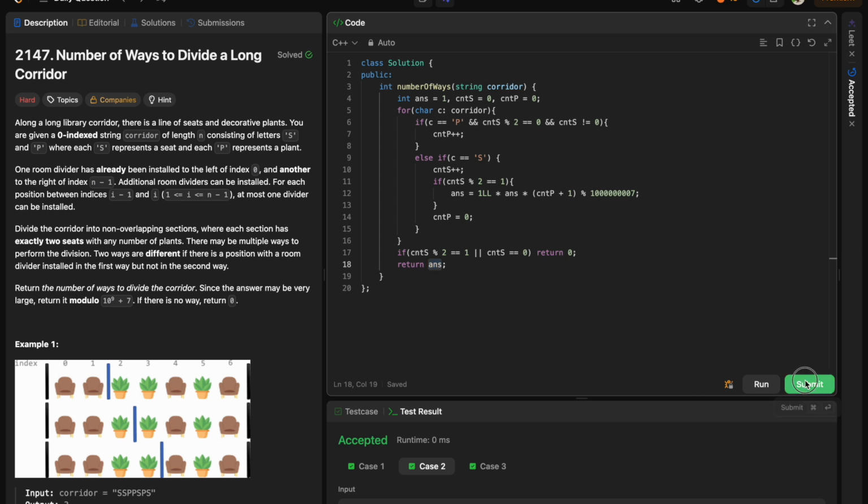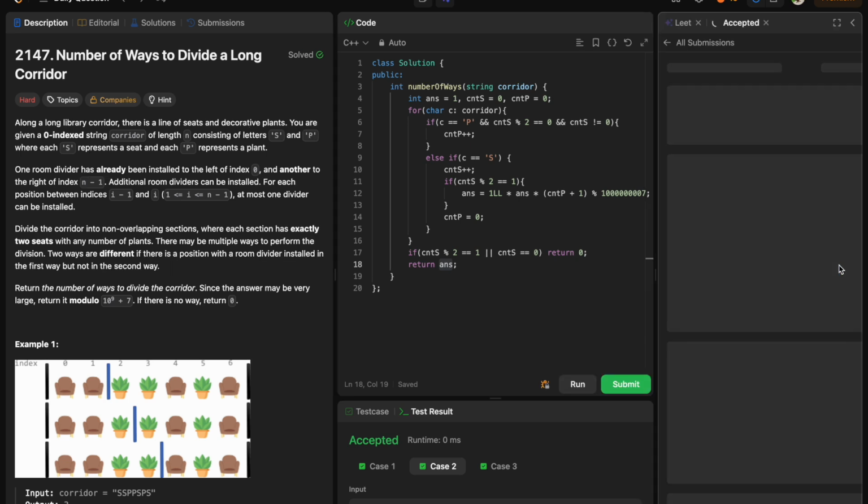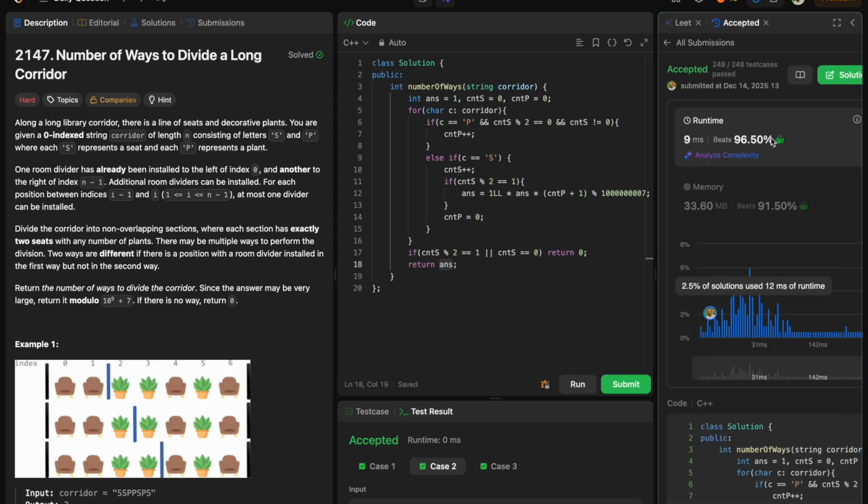Let us submit and see what it will give. We are running this. Okay, we have a valid solution that is performing pretty well. So this is my approach of solving this.